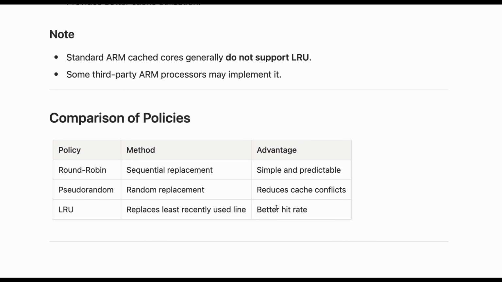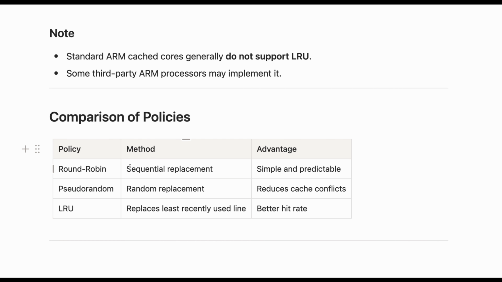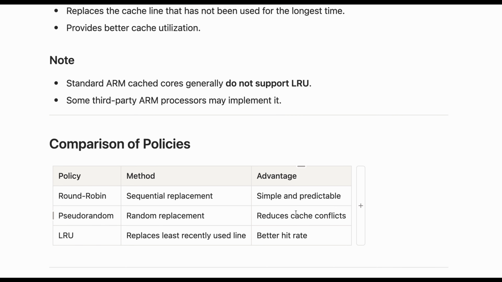Here's the comparison of policies. For round robin, the method is sequential replacement, and the advantage is that it is simple and predictable. For pseudo random, the method is random replacement, and the advantage is that it reduces cache conflicts. And in LRU, the method is to replace the least recently used line, and the advantage is better hit rate. So like this, you have to write in the examination about all these three policies.